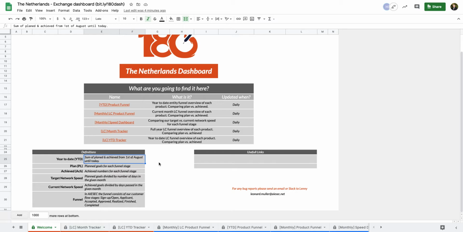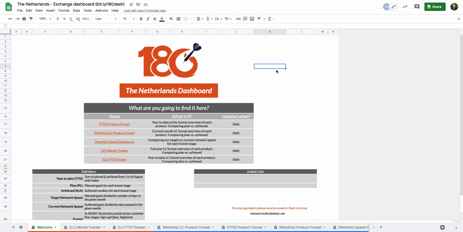If you feel like a definition is missing, Slack me or send me an email to leonard.muller@isaac.net, and I'm sure I can add it. And in general, if you find any errors or if there's some mistake, please send me an email with a very detailed definition or explanation of what is wrong. Then I can check it and hopefully correct it. But let's go right into it.